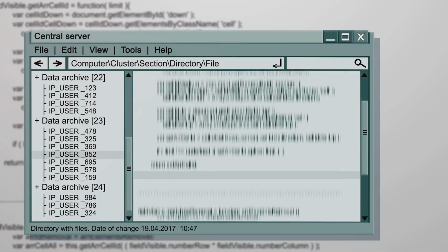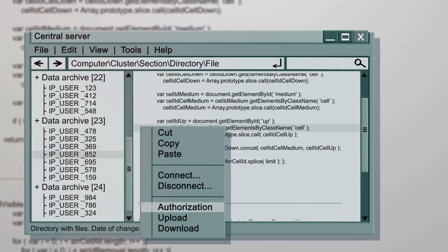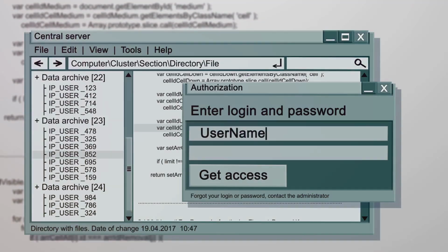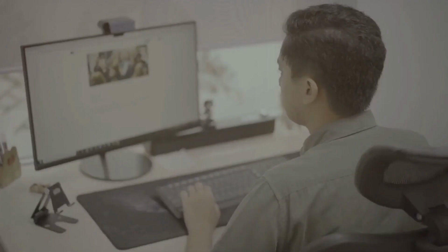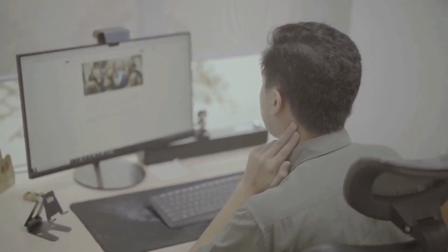Two common file systems are NTFS, used in Windows, and APFS, used in macOS. They're like different languages that computers use to manage storage. Don't worry though, you don't need to speak these languages to use your computer.